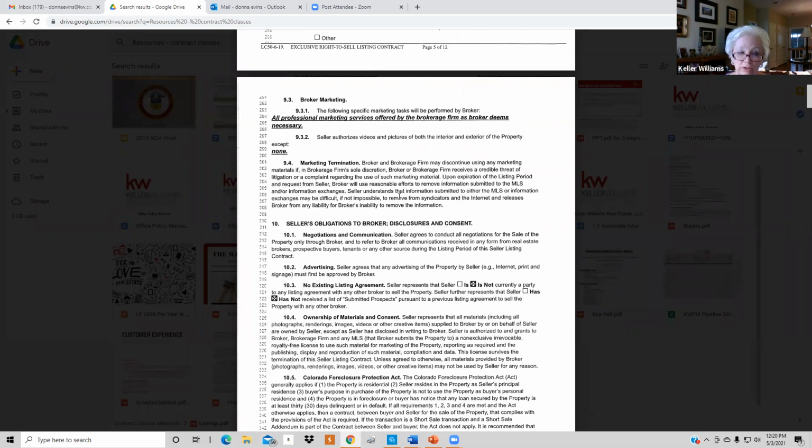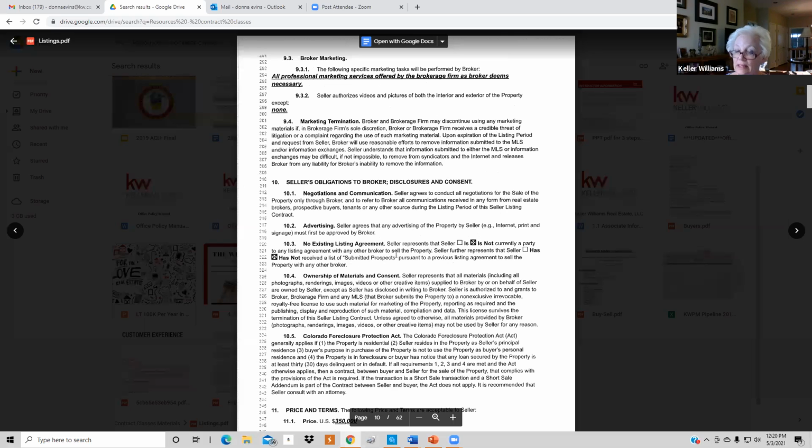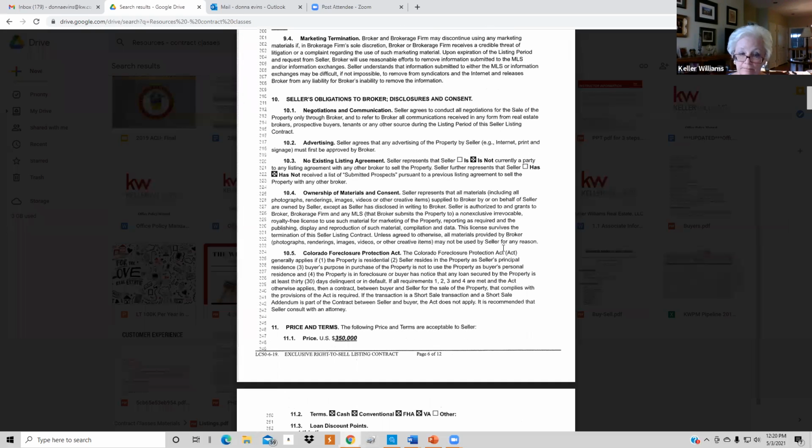Then you want to go down to 10.3, which says there's no existing listing agreement. And now somebody could call you and say, hey, I've got my house listed, but I want to fire my agent. You can go over and give them a listing agreement, but before you have them sign anything, you make sure you have a copy of a statement or of the document saying when their listing agreement expires.